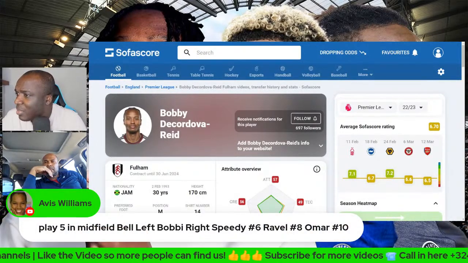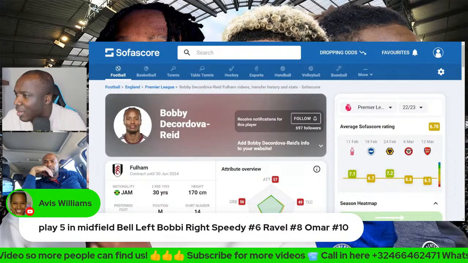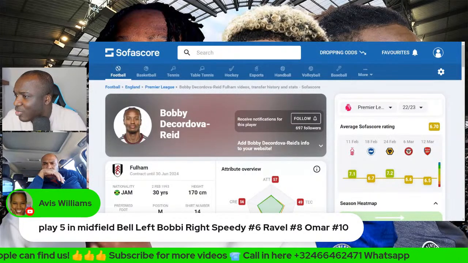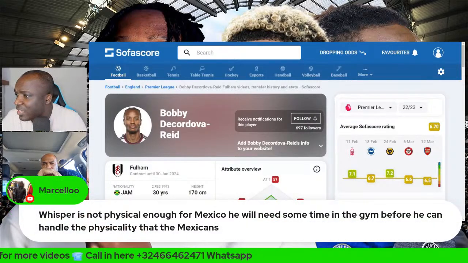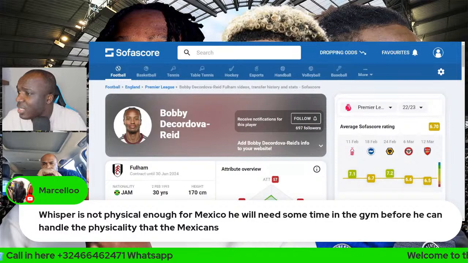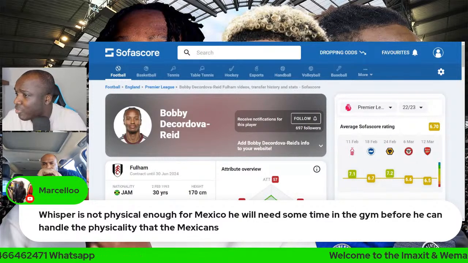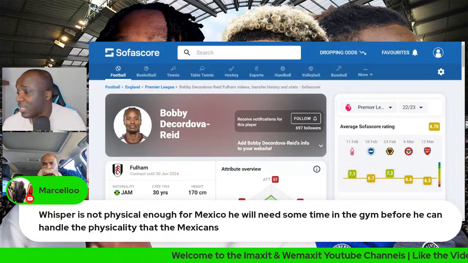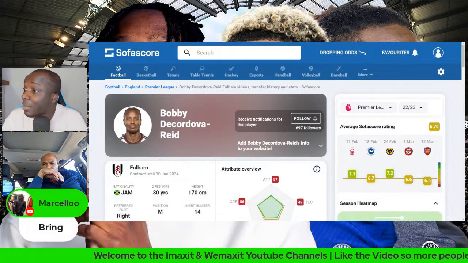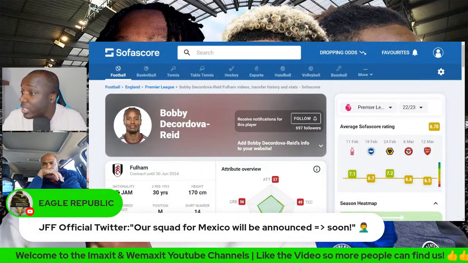Play five in midfield: Bell, left, Bobby right, Speedy, Ravel, and Omar. All right, Whisper is not physical enough for Mexico. He will need some time in the gym before he can handle the physicality that the Mexicans work with. Even though the Mexicans are not big, they do bring it.